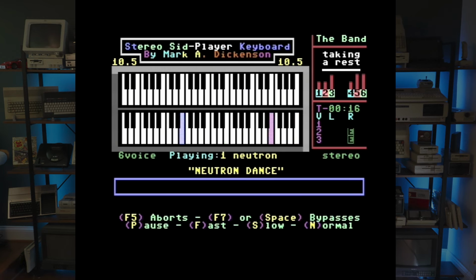Now, one thing to keep in mind is that this format is very much a product of its time. The songs are representative of the state of the art in the late 80s and early 90s, but SID music continued to evolve over the next 30 years, as we'll see shortly. So, what I'm trying to say is, be kind.